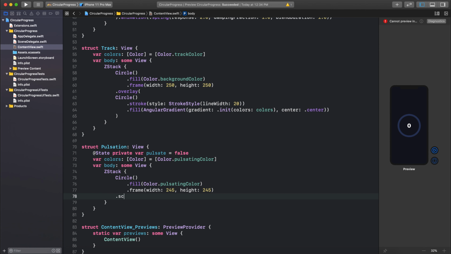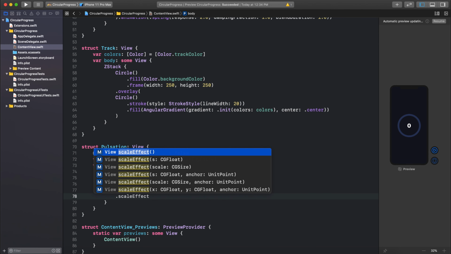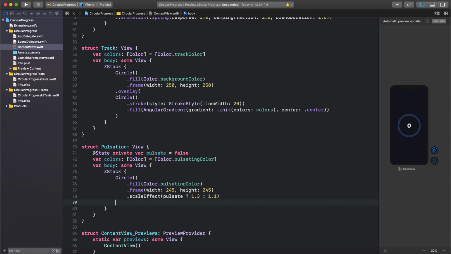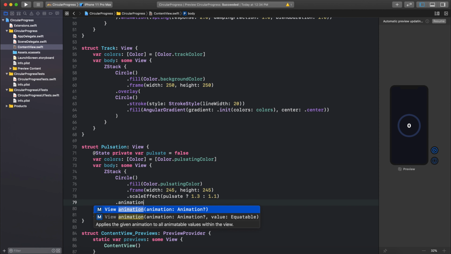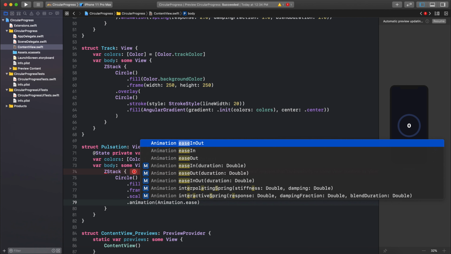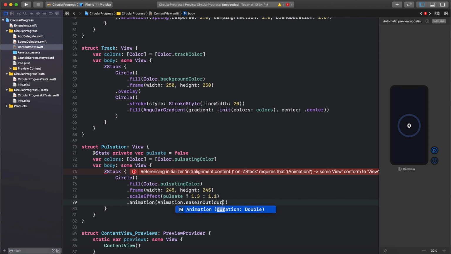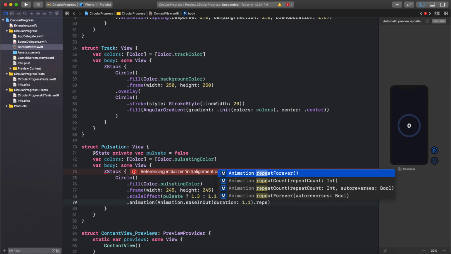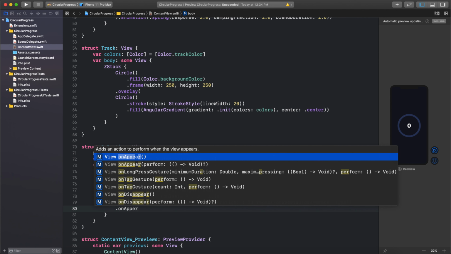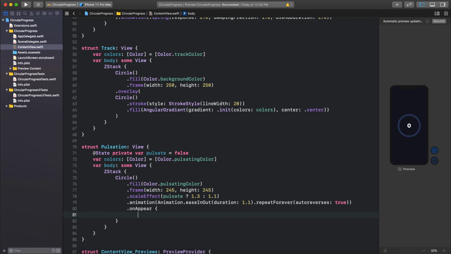We need a .scaleEffect, and that will be of pulsate, and we want that to go between 1.3 and 1.1, because we want that circle to grow in scale and then shrink back down. Now we can say .animation, Animation.easeInOut, and we want a duration of 1.1. We also want this to repeat forever, and we can set autoreverses to true. Then when the view appears, we want to toggle this pulsate variable, which will switch between 1.3 and 1.1.